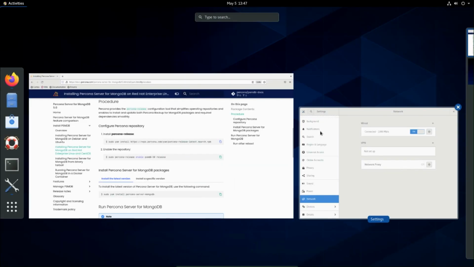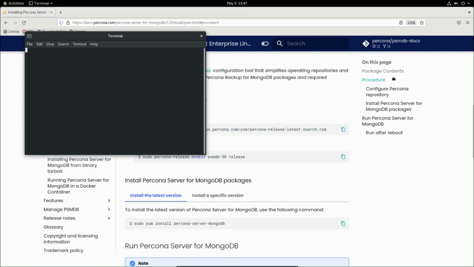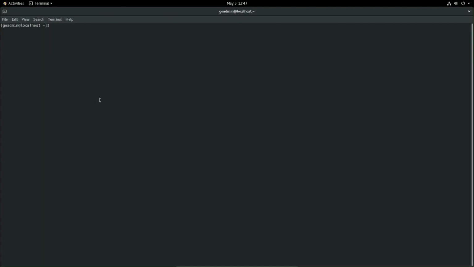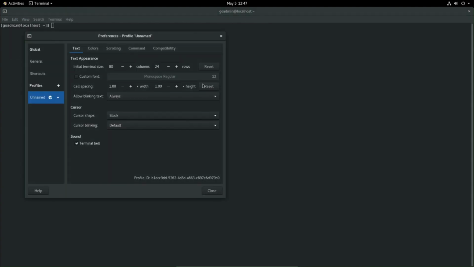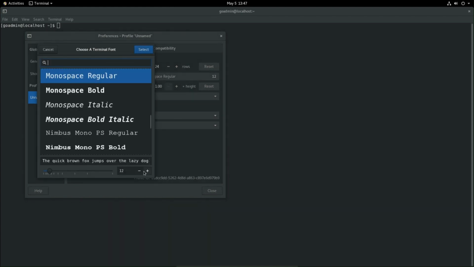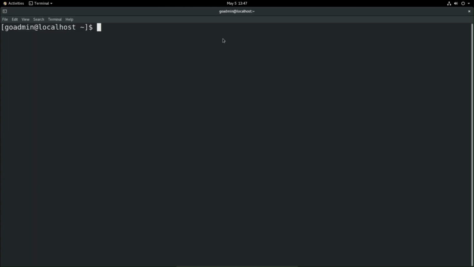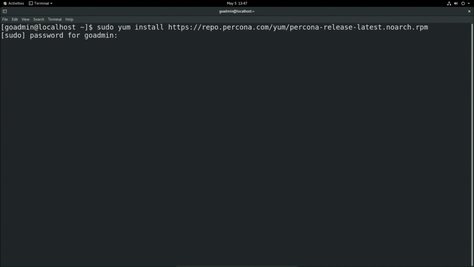And let's go ahead with the terminal. The terminal appears to be very small, so we need to edit the preferences, and you can give a custom font. We can set it to 21 and close it. So first, we are going to go ahead with the installation.